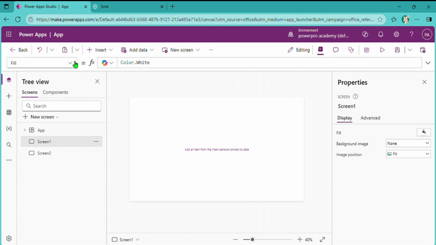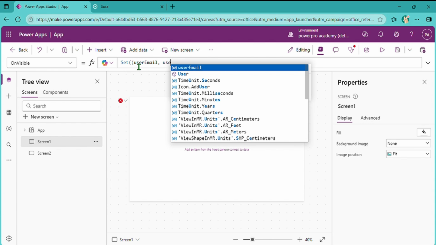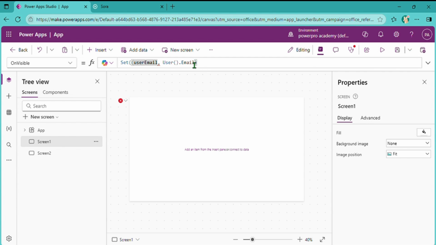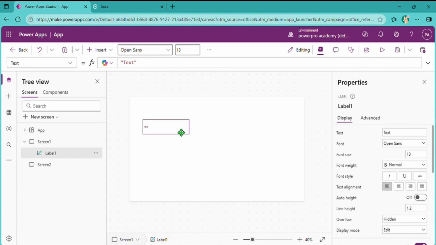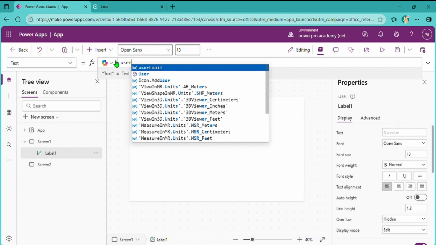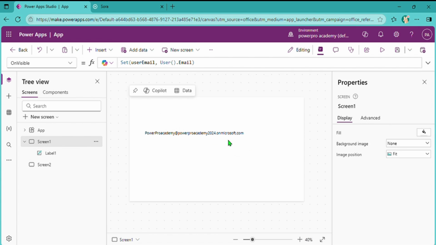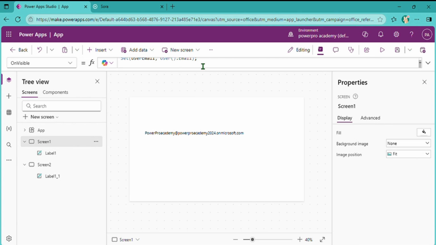Now, how to create variables? Let's go to the Power App and create our variables. Let's quickly see how we can create each of them. First of all, the global variable. Here I am writing Set(UserEmail, User().Email). It stores the current user's email and can be used throughout the app.